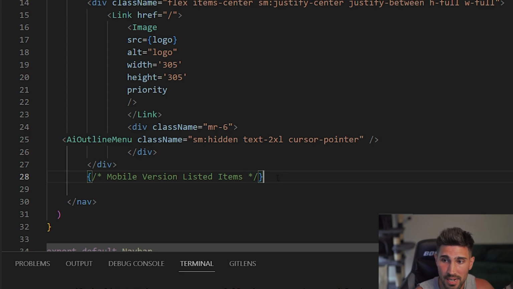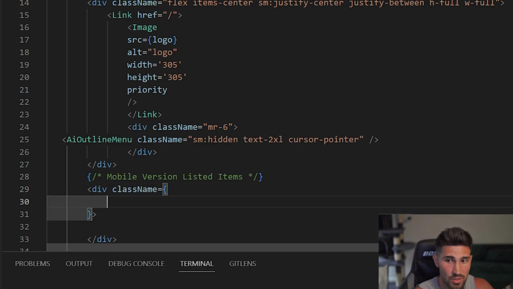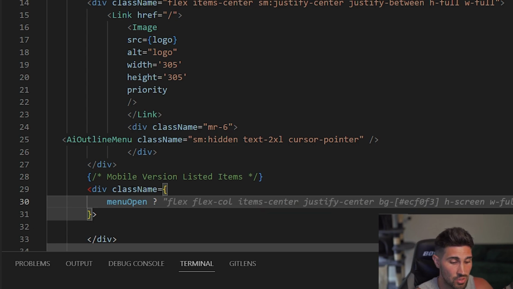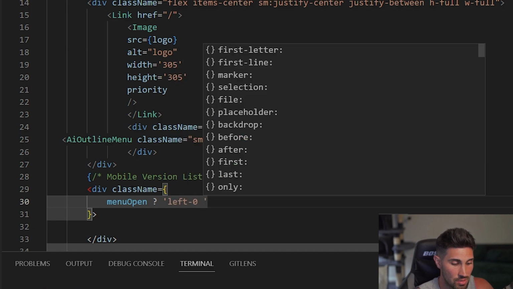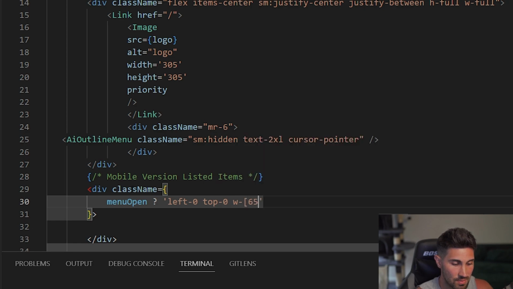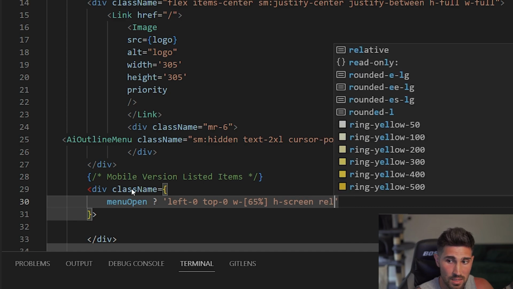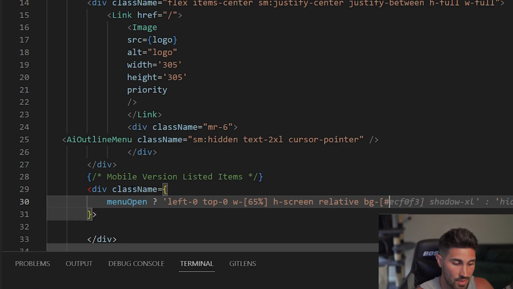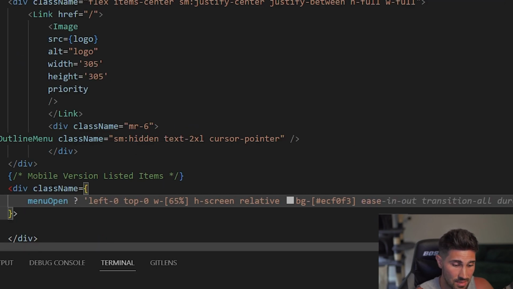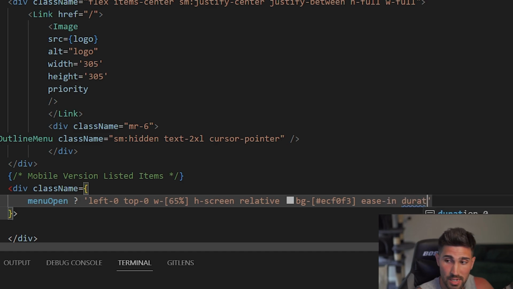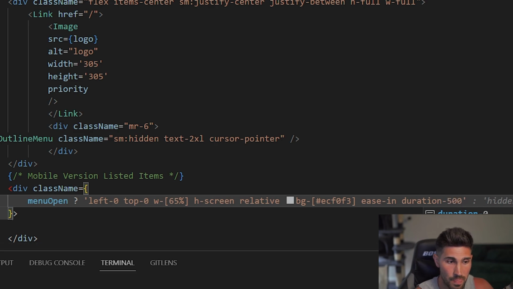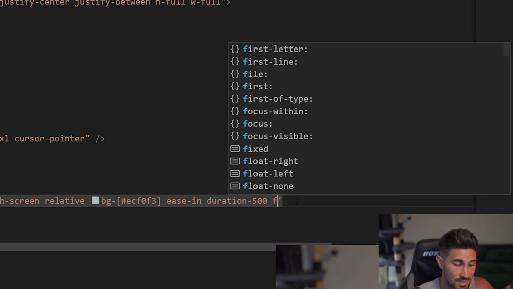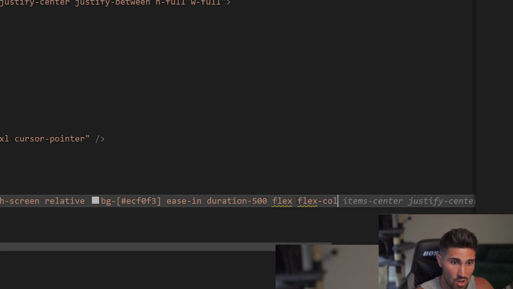So right below this div right here, we are going to just comment something saying mobile version listed items. And then inside the mobile listed version items, we're going to have a div. And this div, we are going to style it with a ternary operator. So that means we're going to say if menuOpen is true, we are going to have this style for it. So we're going to have left 0, top 0, and then we're going to have a width of 65%. The height is going to be screen, relative position wise. We're going to have that custom colored background that we've been using. It's going to ease in as the transition. We're going to have a duration of 500. We're also going to have a display as flex. And then we're going to have it flex column, and then we're going to justify start.